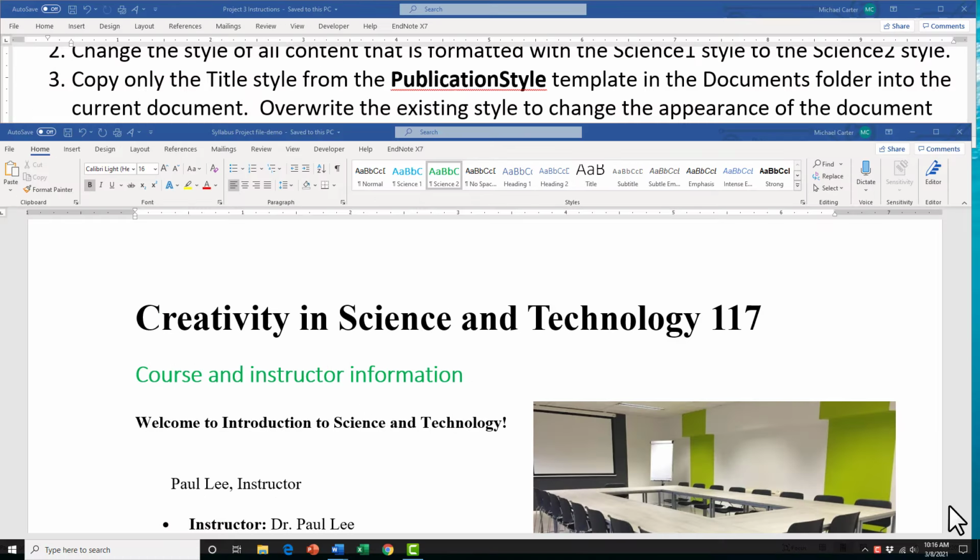For task 3, we're going to copy a title style from a different document or a document template, because we have this default title style and maybe we created a really nice looking one in a different document, but we didn't save it to our computer. We just saved it within that document. So we want to copy that style over. So this is how you would do that.